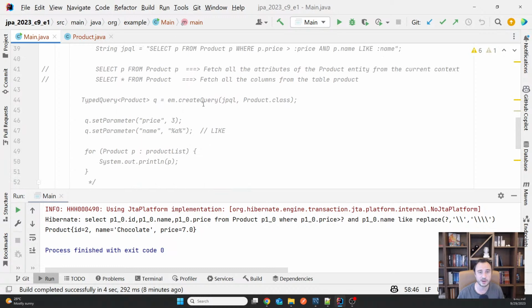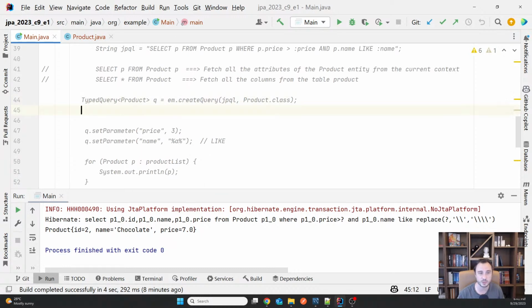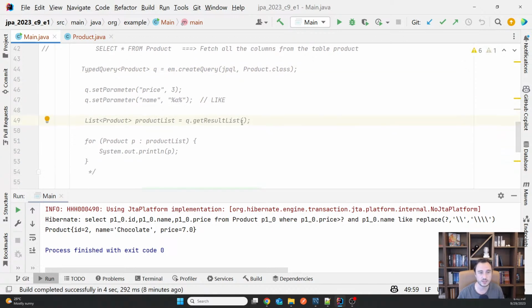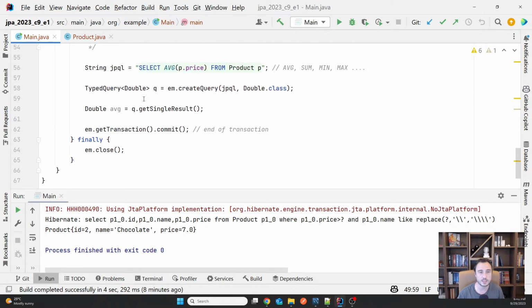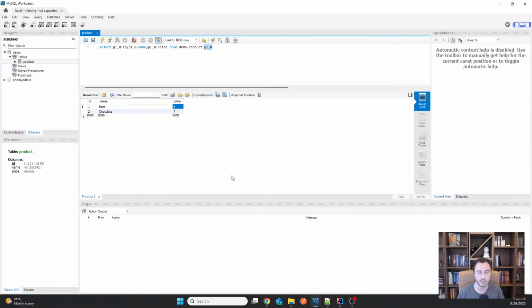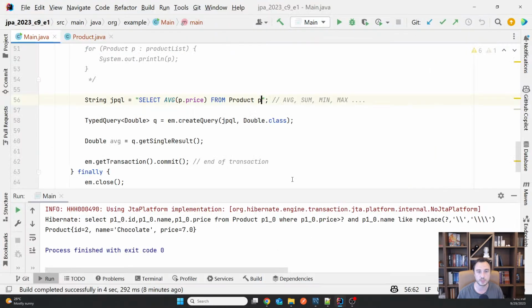I think I've missed it. I'm missing it now. I deleted it when I created the stream, but it was something like, oh, after the parameters here, it was get result list. Okay. And now we are using get single result, and it's absolutely normal because what we select here is the average of all the prices that have been selected by this query. In this specific case, having no clause after product P, it means average of all the prices from the entire table. So in our case, being what, 5 plus 7 over 2, no, so it's 6.